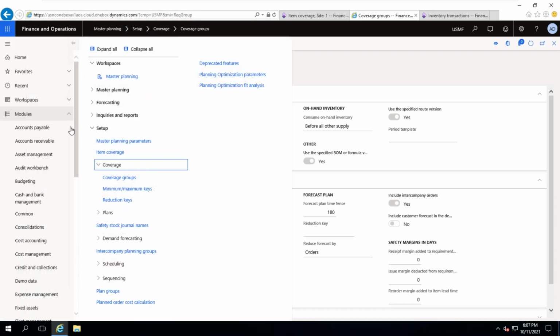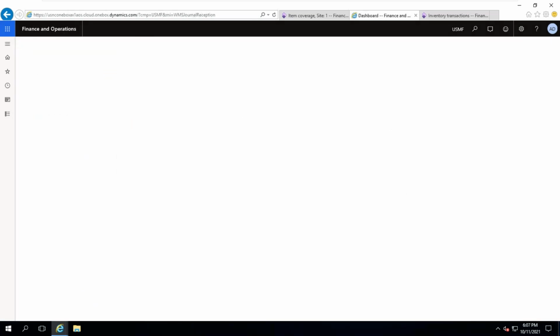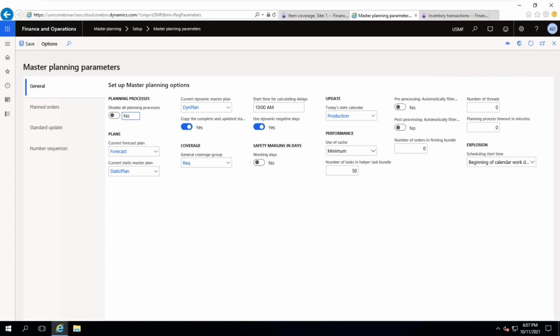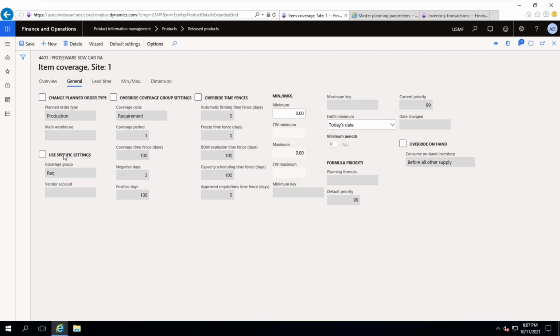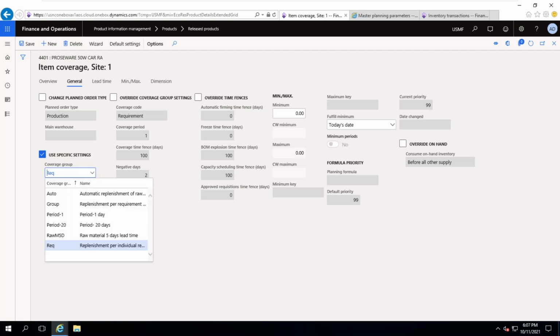Now in the parameters, it was mapped coverage group as requirement. So in this item coverage, automatically it will be populated. If you click on new, automatically site wise it was mapped. Now if you want to overwrite, you can click on general tab and you can use here selection, and you can change this requirement to min max, whatever it is there.